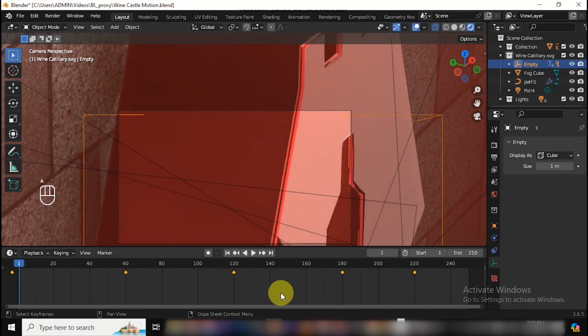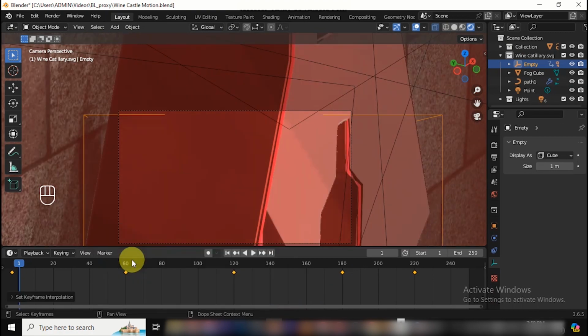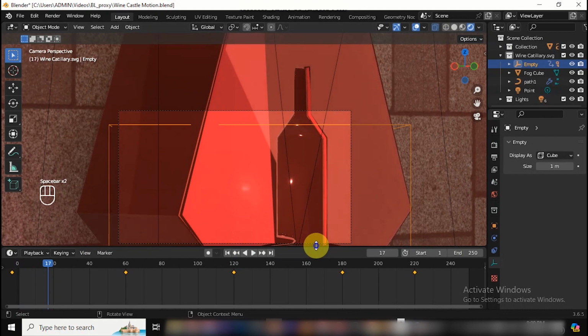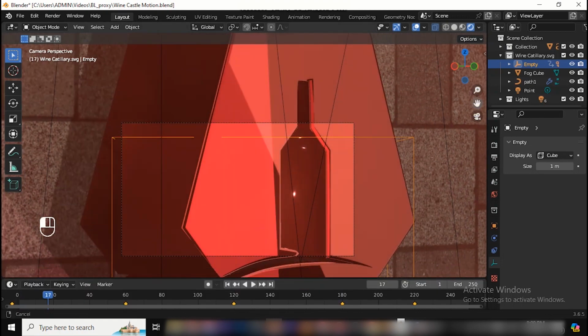Select the empty, then go to the timeline and select all keyframes. Click T and select linear interpolation. This helps achieving smooth, controlled, and visually pleasing camera motion in the animation.